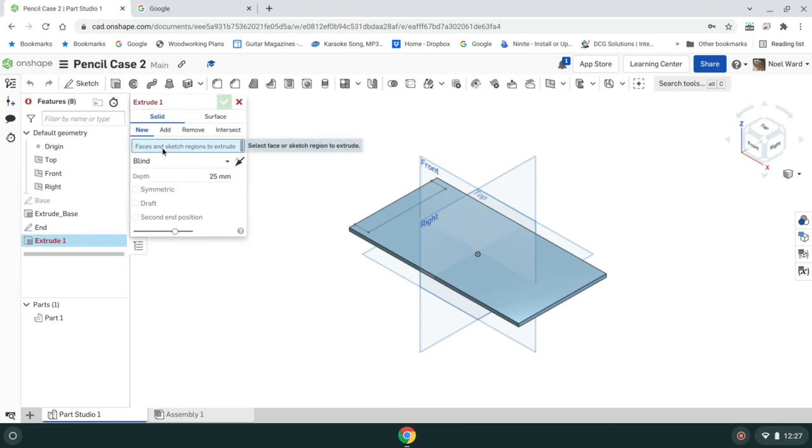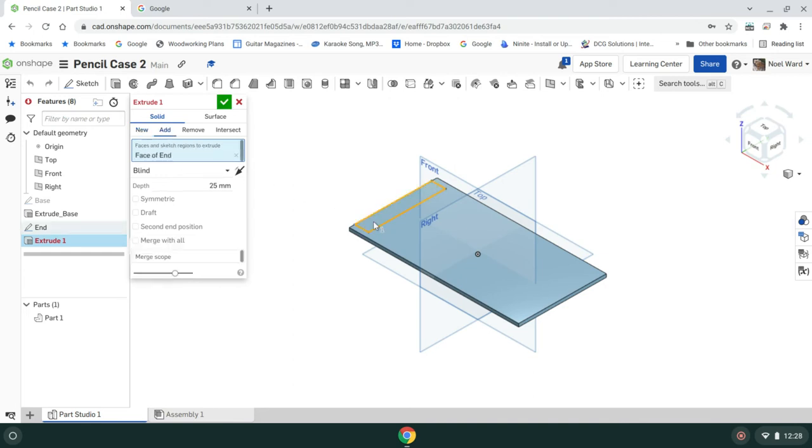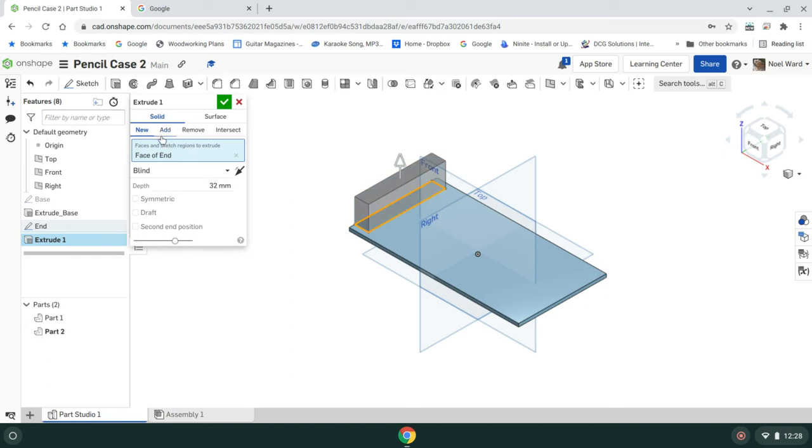Now I need to extrude that. So I'm going to pick that and pick the face. It's asking me what face I want to pick. And I'm also going to make sure that it's new, because I don't want it to stick to this here or become part of this. And it's going for 25, but I actually want to change that to 32. So now it's looking to add it. Make sure it's not adding it. Make sure it goes to new. That's easy to edit anyway. If you make the mistake, you can always go back into that.